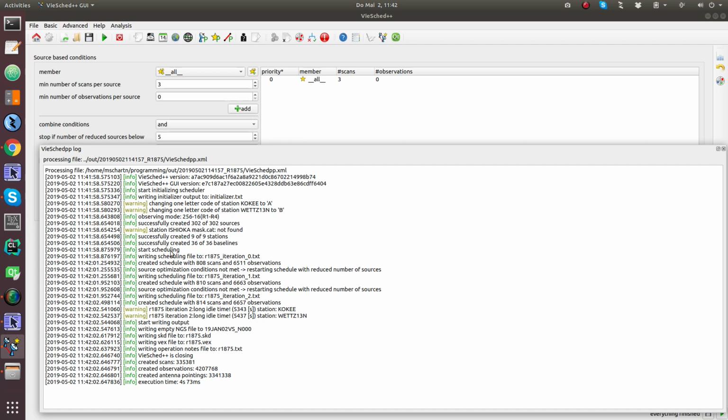Yeah, and then it starts with the scheduling, and it starts with creating the first schedule. It creates a schedule with 808 scans and 6,500 observations. And then it says that the source optimization condition is not met. So what this means is that there are sources which are not scheduled in 3 scans, because we have said that every source should be at least observed 3 times.